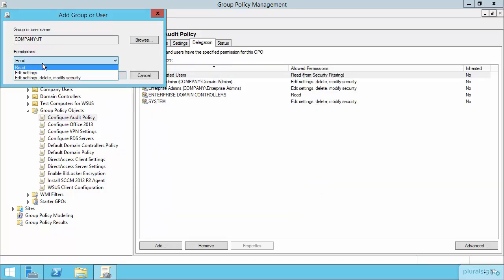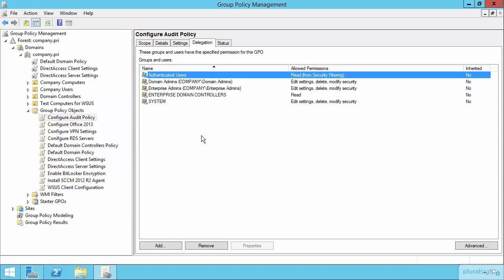And what's really awesome about this is that the permissions are fairly well bound into here: read, edit settings, edit settings and delete, and modify security. So you don't really have a large list of checkboxes that you have to worry about when you're going through adding in these groups or users into these different locations.